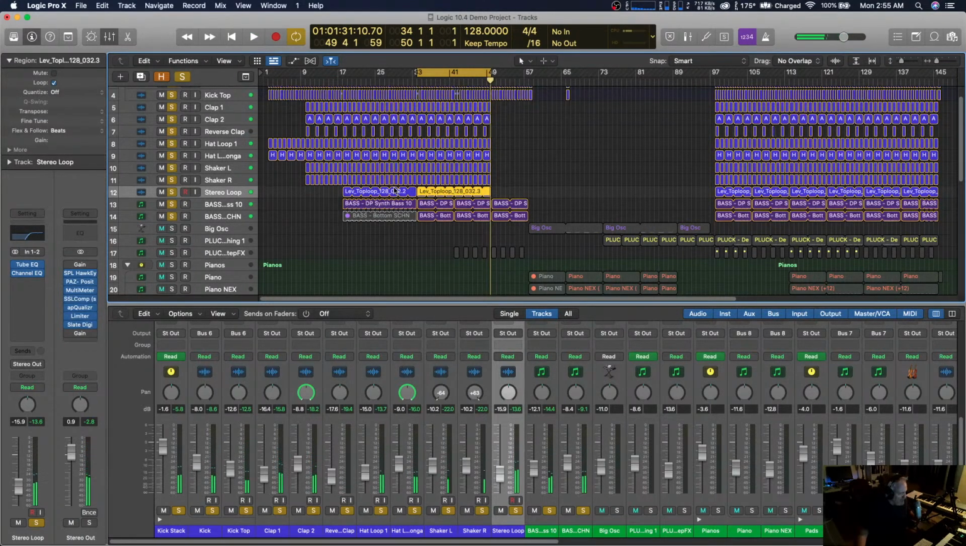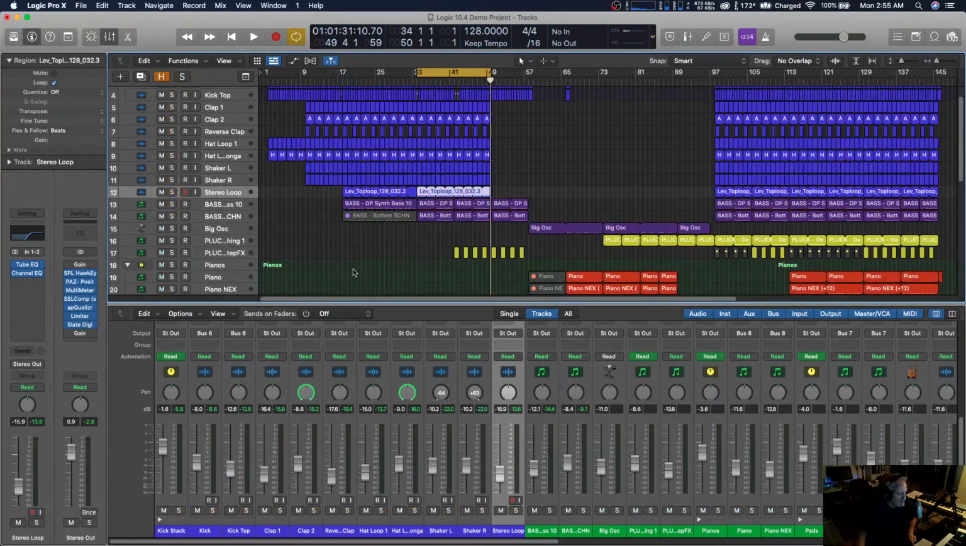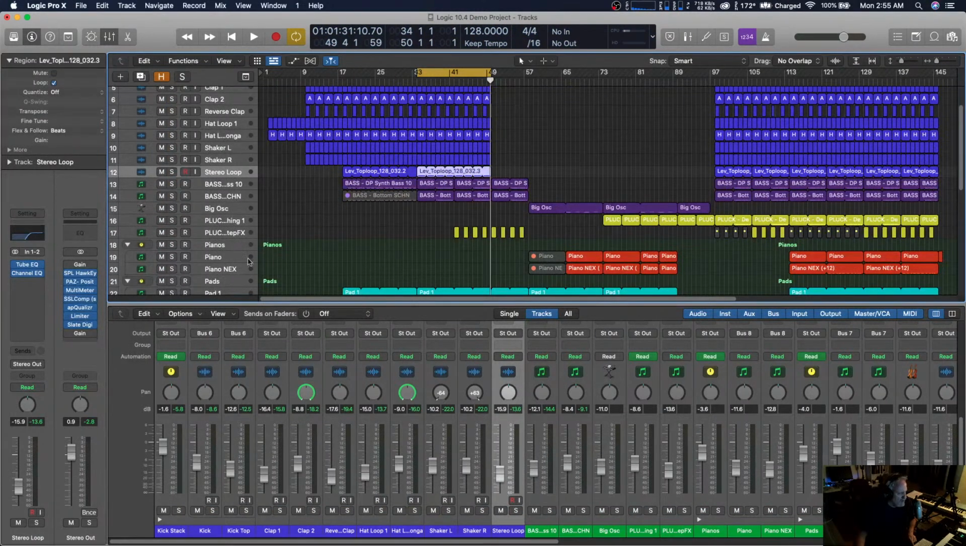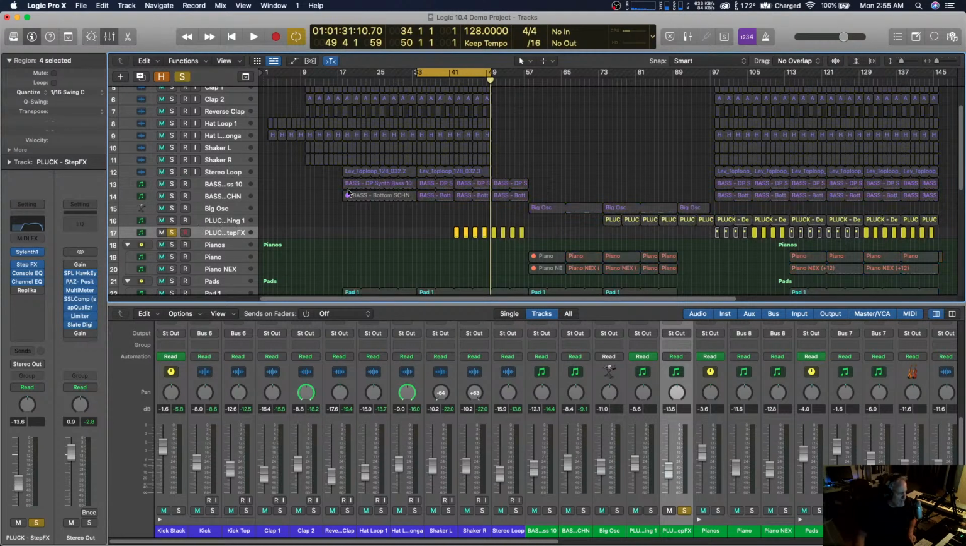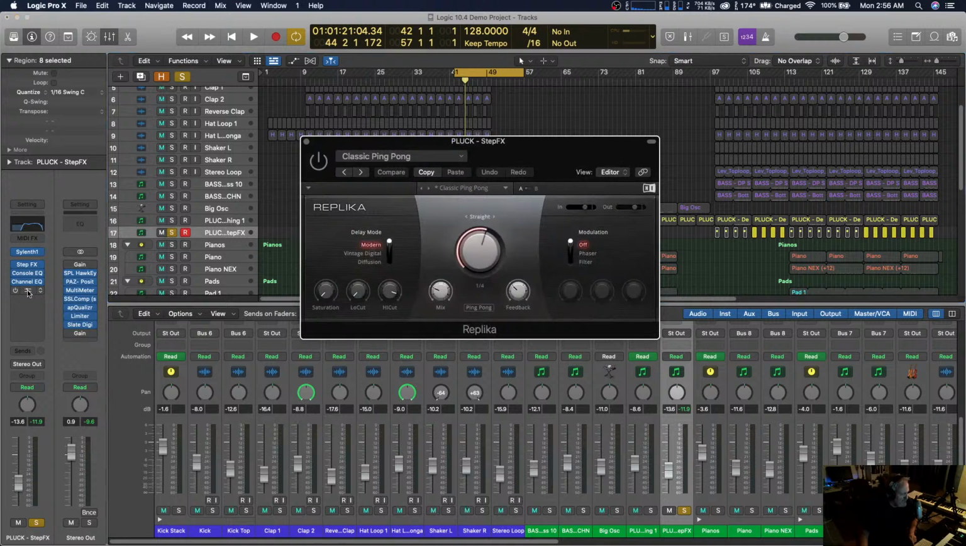Okay, and usually at this point it's a good time to take a little break and rest the ears, but since I'm doing a live stream, I think I'll just work on these little plucks here. I was kind of playing around earlier with this replica delay from Native Instruments. Let's see how that sounds.